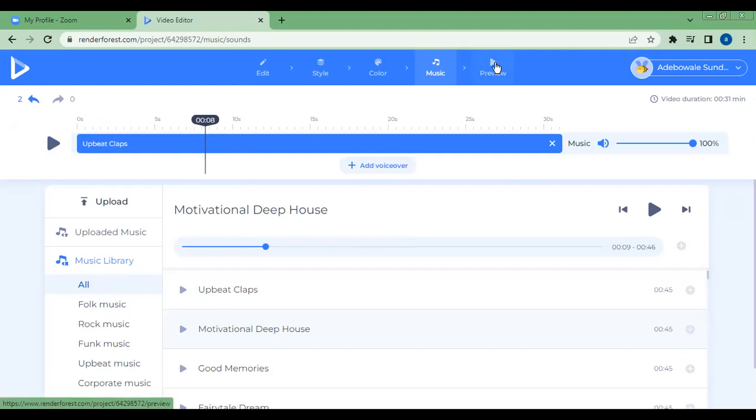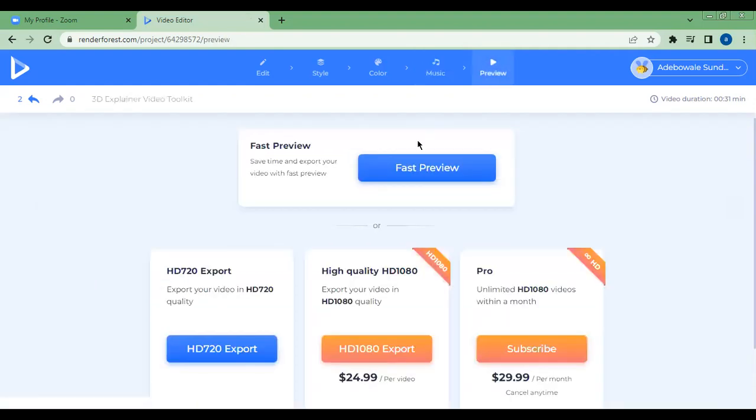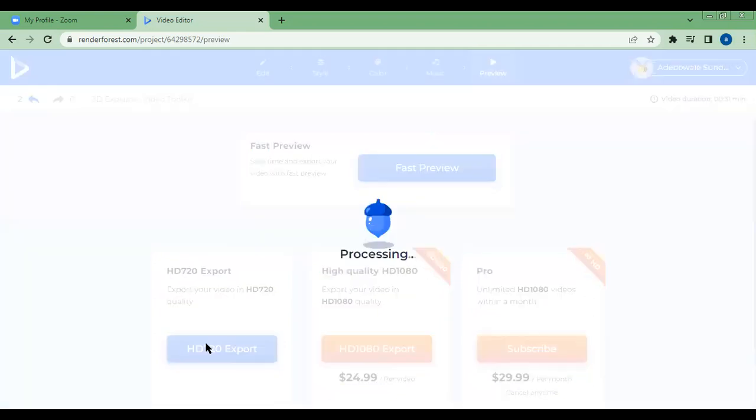So you come to preview to save the video animation that you've done. Then you click on export. When you click on export, it will start loading gradually. You will be able to create any video of your choice without any stress.